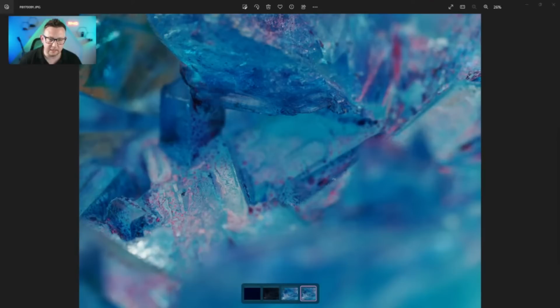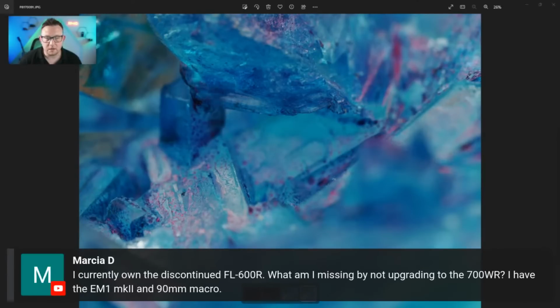Right, so let's see. Marcia. Hi, Marcia. Currently, you own the discontinued FL600R. Oh, no, it was a great flash. What am I missing by not upgrading to the 700WR of the EM1 Mark II and the 90mm macro? So what you're missing is the ability to use multi-shot. So a multi-burst, if you need to use sequential burst mode and go flash, flash, flash, flash, flash. That's something that you'll get extra if you go to 700.